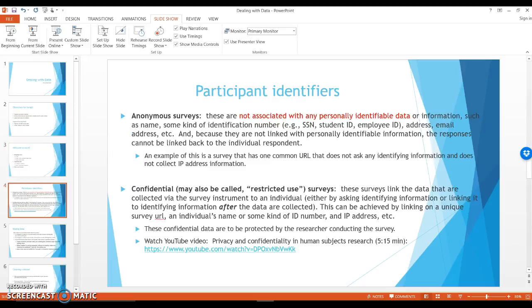Participant identifiers are incredibly important for you to understand because they determine if you have an anonymous survey or a confidential survey. An anonymous survey means that there is no personally identifiable information. That means no student ID, no employee ID, no social security number, which you should never have, no email addresses. It could even be a URL that links back to the person. None of that should be in here if it's anonymous.